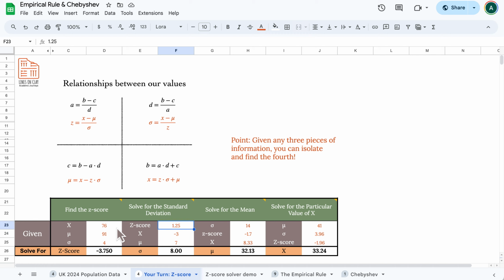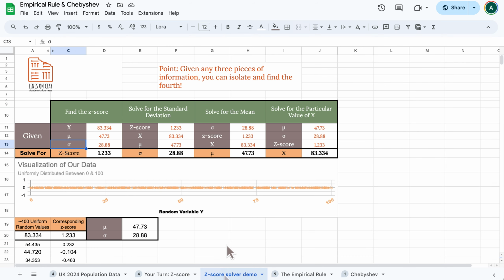So if you're asked a question and the z-score is 1.25, the value of x is -3, and the mean is 7, then what is the standard deviation that connects all of these? Well, it's 8. It's just sitting there for you. We again have prepared some questions for you to go in and take a look. And we've also created this demo to keep things honest.